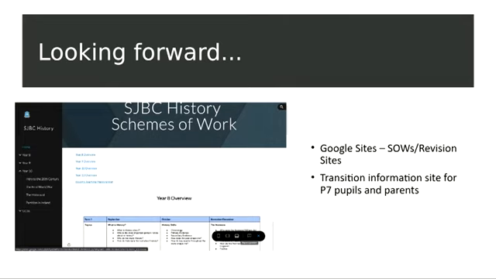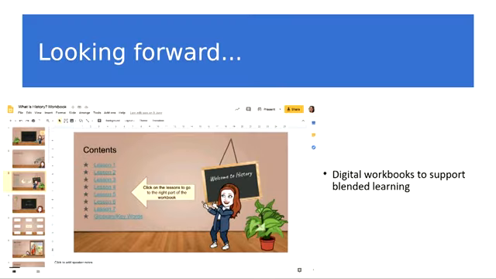We also created a transition information site for our P7 pupils and parents, so that all the information they needed was there, because we didn't get the opportunity to meet them quite as often as we wanted to this year, given the pandemic situation. And in terms of blended learning approach, we're working on digital workbooks for a lot of our units as well.